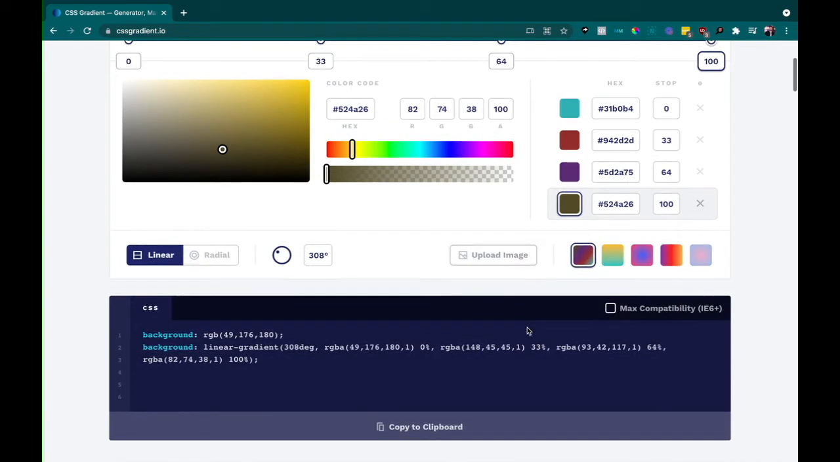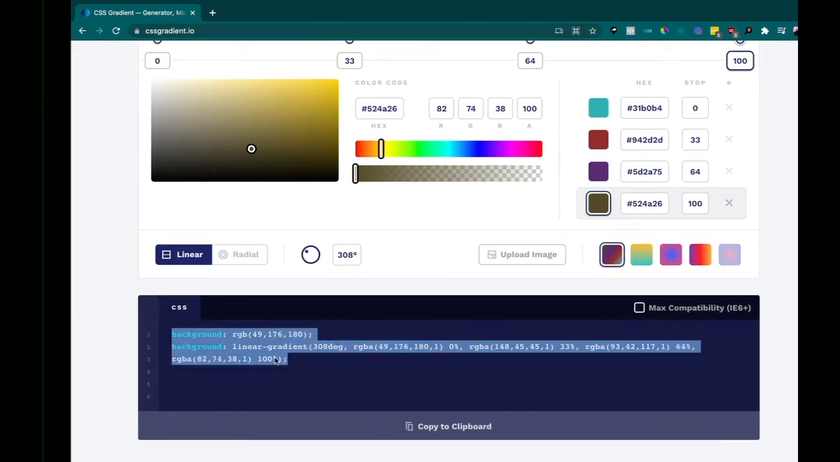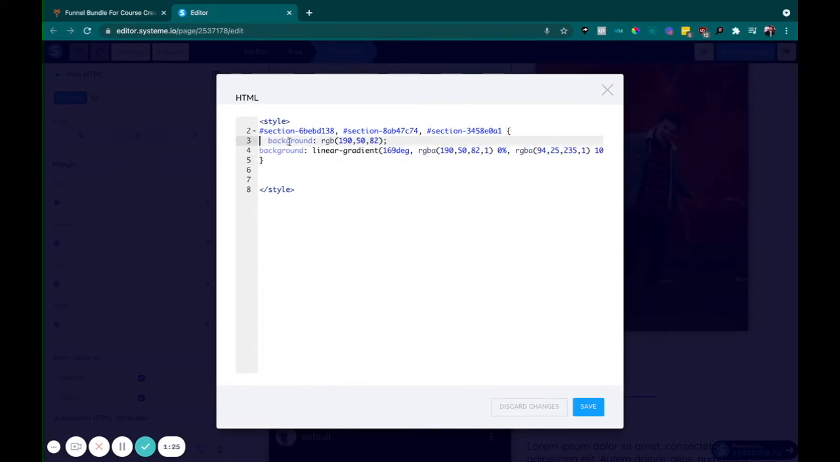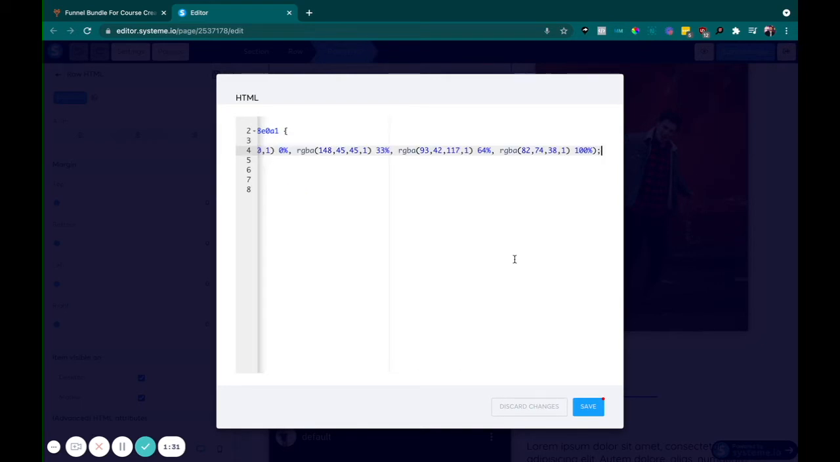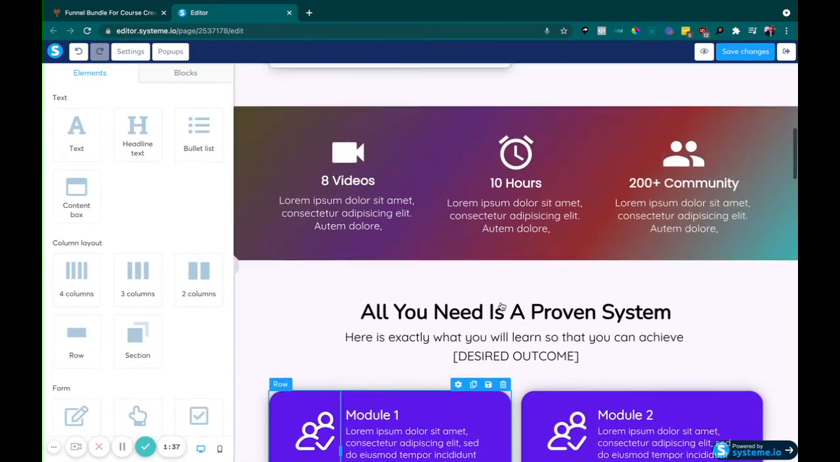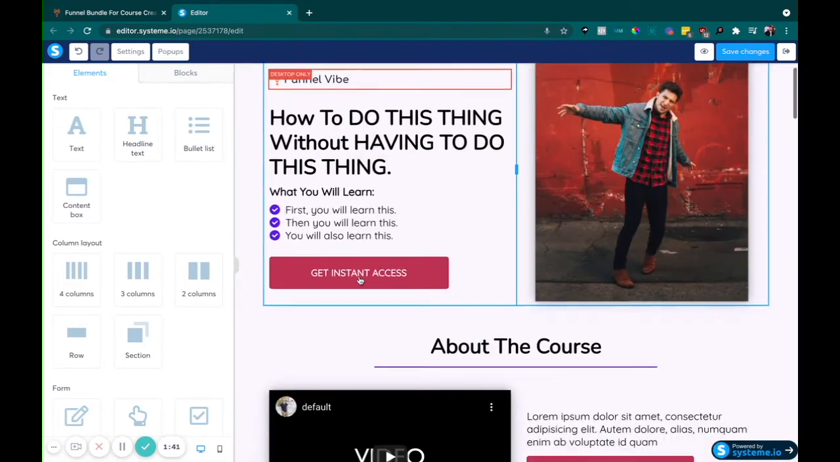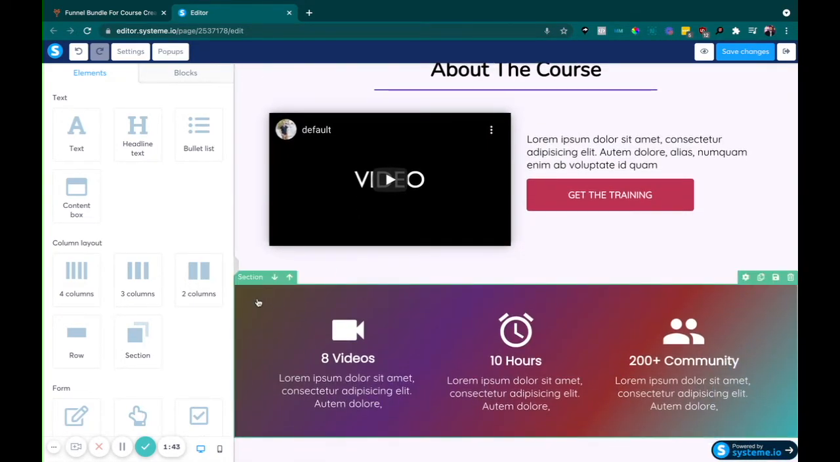And then the cool thing about this is it's gonna give you the code you need right here. It's gonna highlight that and you're just gonna put it in here. So I'm just gonna replace the one I got, which is here. I just copied and pasted that, hit save, and then as you can see, these sections change colors.